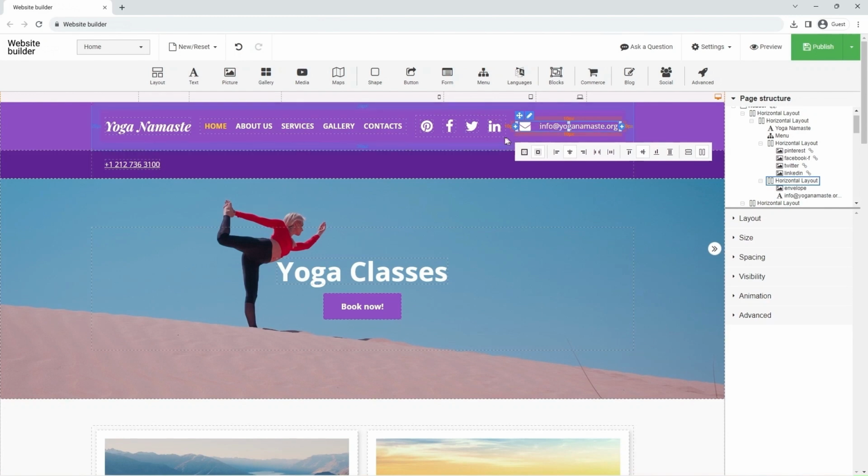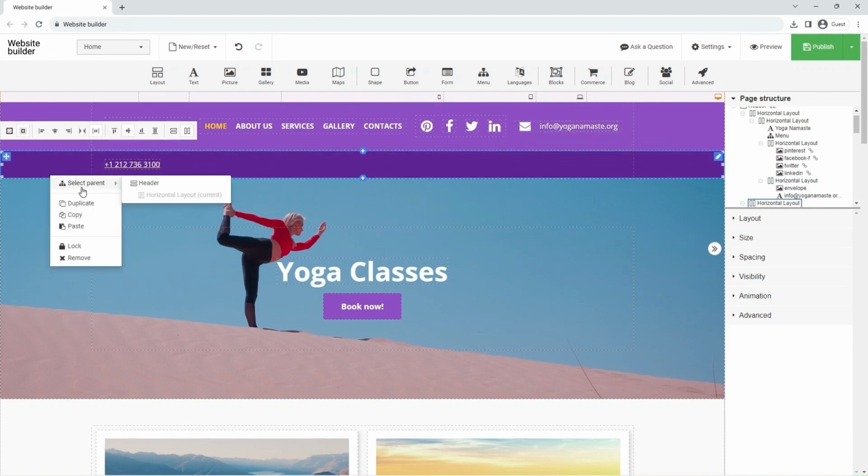Now, let's clean up below. To remove an element, select it and use the right mouse button to bring up the options menu. Select Remove, and it's gone.